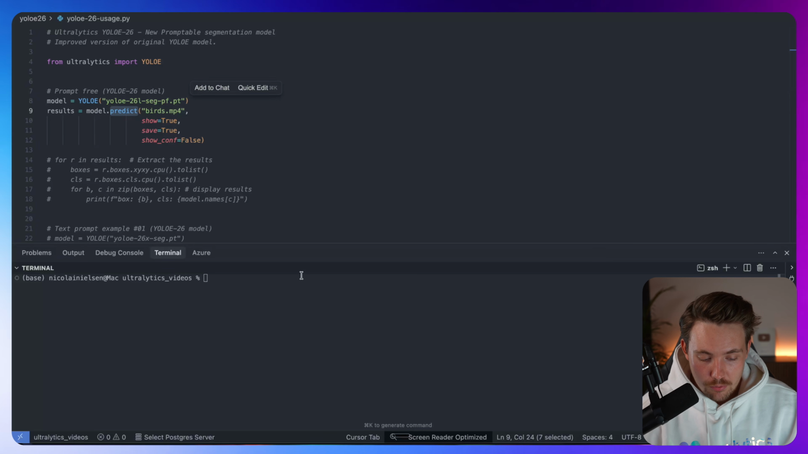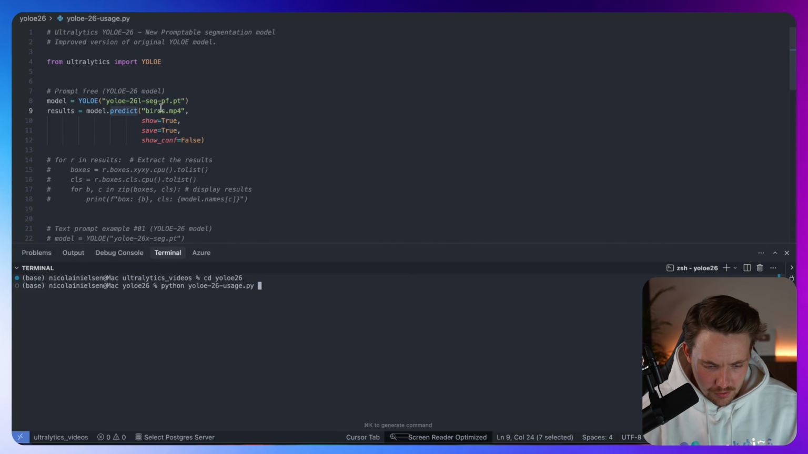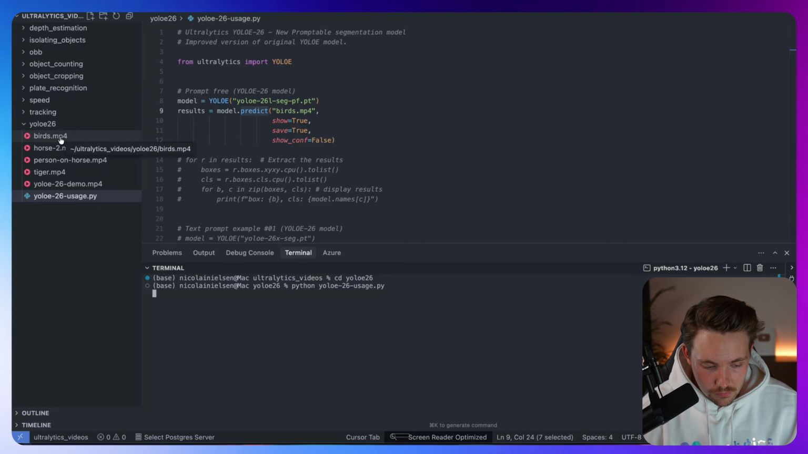So let's try to run our prompt free. All we have to do is just go down here. I'll go inside the correct directory. We can just run our YOLOE-26 usage. And I think we have this bird video in the correct directory. Have it there.